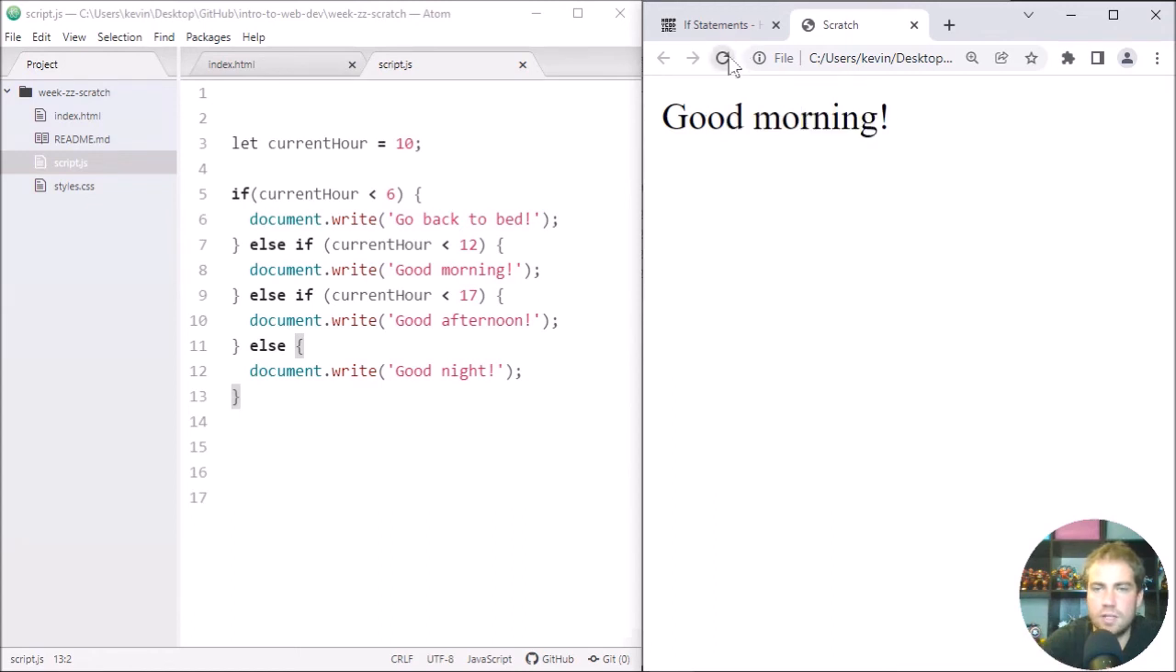So let me refresh, and now we see good morning. I'm just confirming that my code works, honestly, that I didn't make any mistakes. So let's keep going. Now at 2 p.m., I should see good afternoon, and I do. And now after 5 p.m., so let's say it's 7 p.m. here, now I should see good night. And yeah, there we go. So here's an example of an if, else block of code.